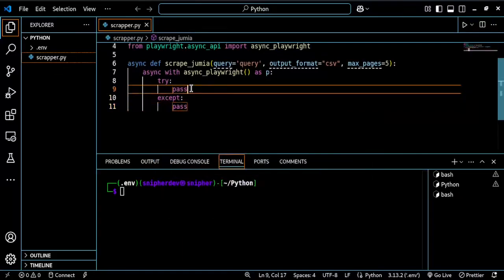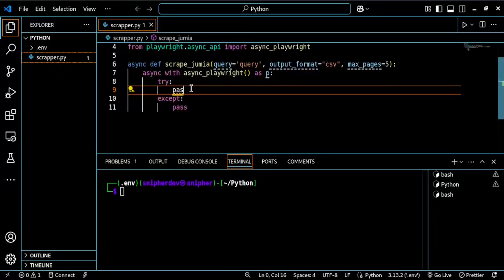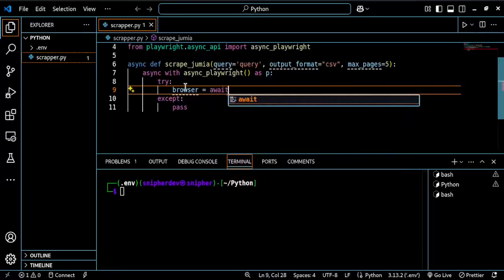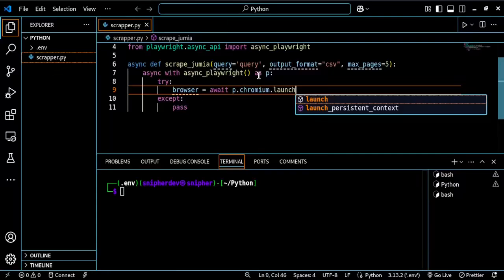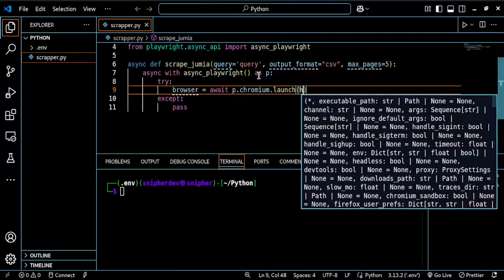Now inside our try, we are going to launch the browser. To launch the browser, we'll say browser equals await p.chromium.launch. We are going to pass in headless to be False so that it can help us for debugging.